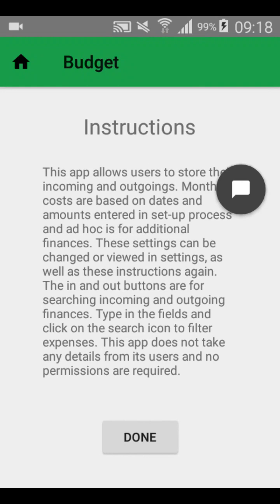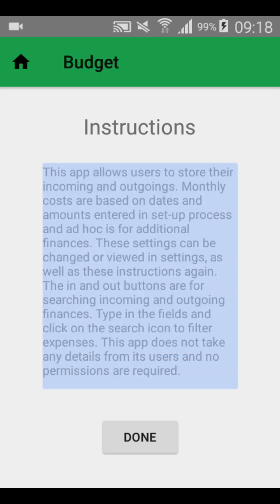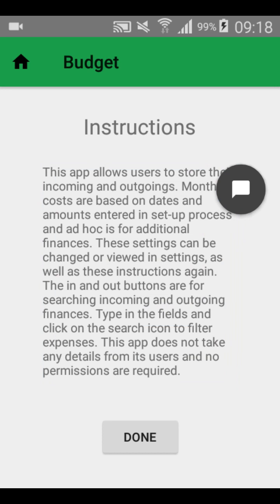The app has accessibility features of context descriptions and external keyboard support. I'll demonstrate some of those accessibility features now. Budget. As you can see, this app allows you. So I'll go to the next page.